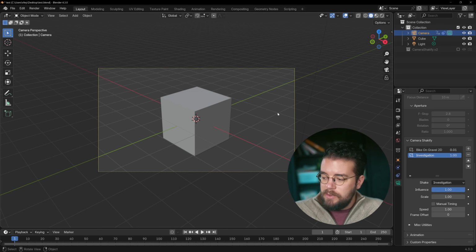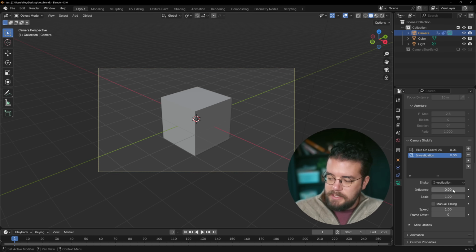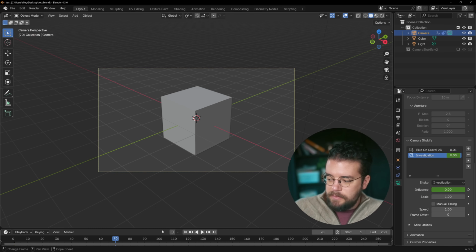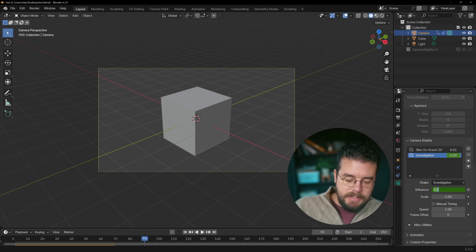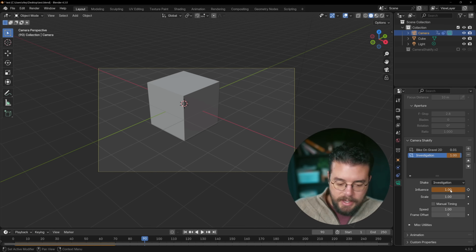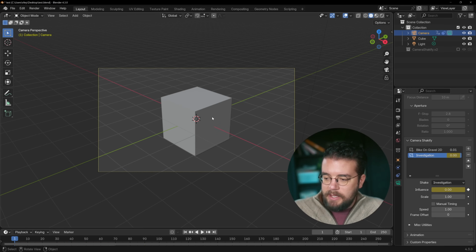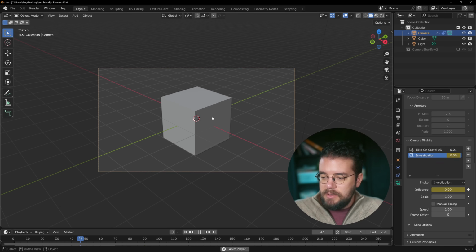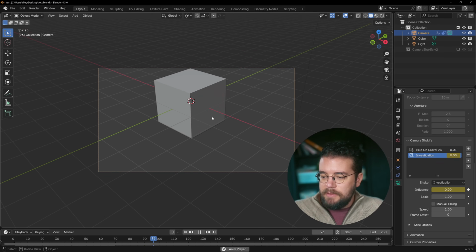You can also, and this is one of my favorite features, keyframe any of these particular settings. So for example, maybe this one starts at 0. Just hit I to keyframe. Let's go to frame 70. Still 0, and by frame 90, the investigation shake is at 1. Now, if we play this back, you can see it's at 0, and it starts to increase, and now there's investigation. Where would this be useful?